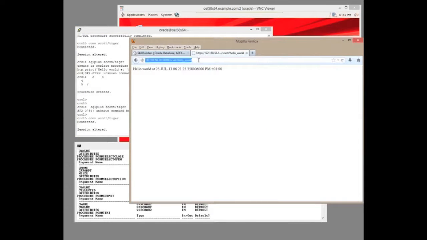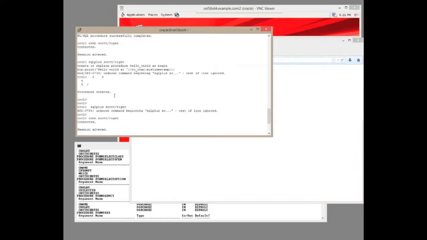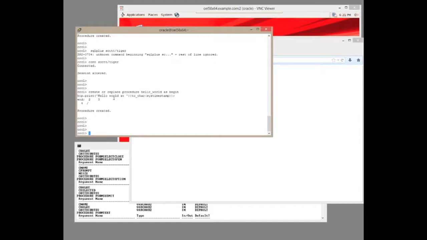If I issue the URL again, note the time, 6:21:25, 6:21:43, 6:21:45. So I'm executing that procedure each time. I don't have too much time, so I'll make my application slightly more complicated. What I'm trying to do at this point, as you can probably realize, is basically demystify what PL/SQL web applications are. But here's another example, another procedure.